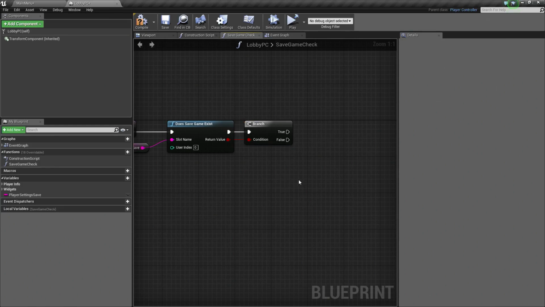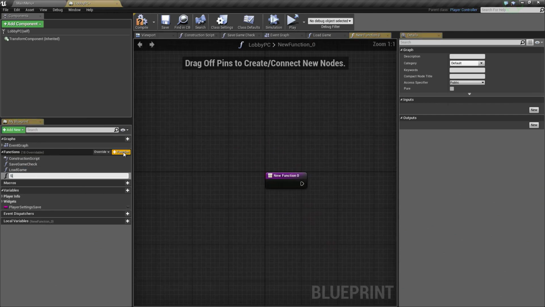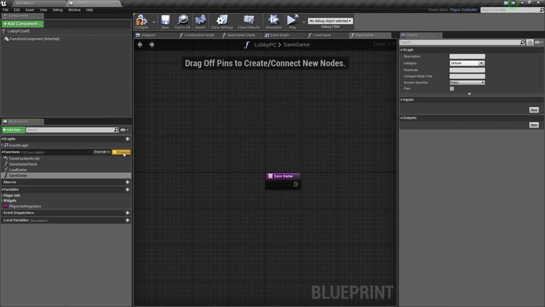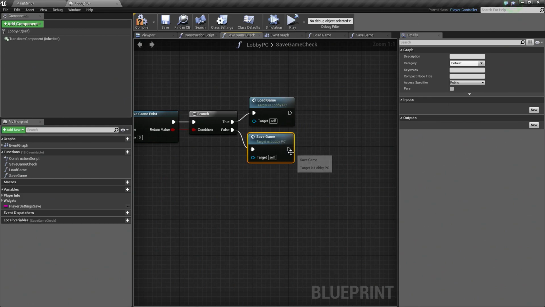If save game exists, we're going to load a game. So I'm going to create a function for that called load game. Let's also create the save game function as well. And let's go back to that save game check now. Off the true, load the game. Off the false, save the game. And then also, after we're done loading, we want to resave it. So I'm going to copy this and say save the game too. So let's do save the game first.